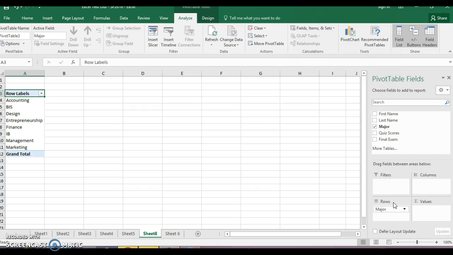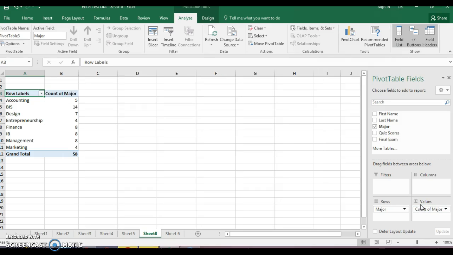Now the first thing I want to do is figure out, well, how many of each major do I have in this class? How many accounting students do I have? How many design students do I have? So what I'm going to do is grab the major again, and I'm going to drag it down into values, because now we're worried about numbers or values. And when I do that, it's going to give me a count of each one of the majors, and tell me how many are in each: accounting major, BIS, design, etc.